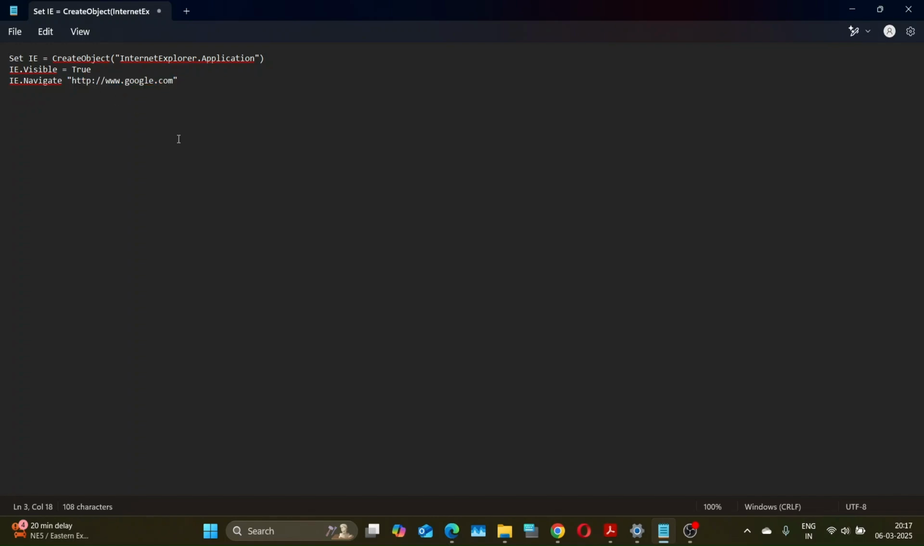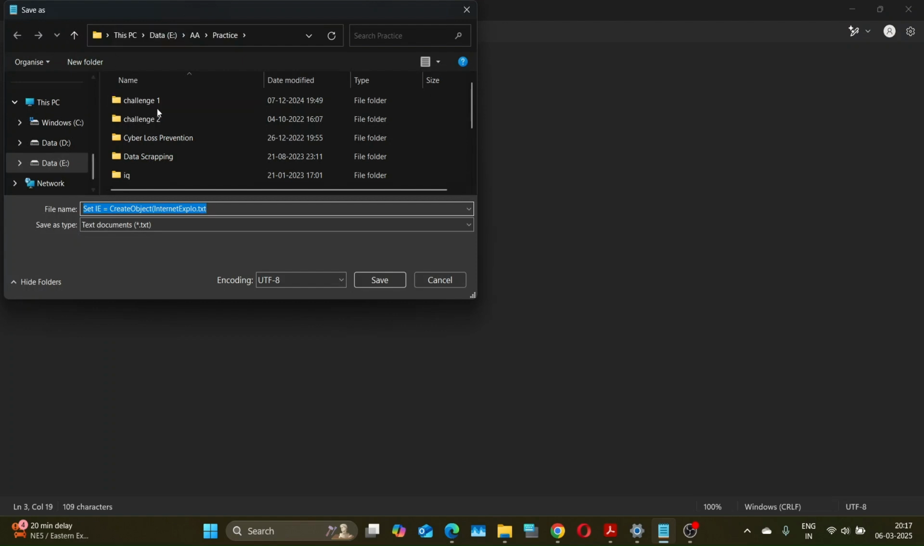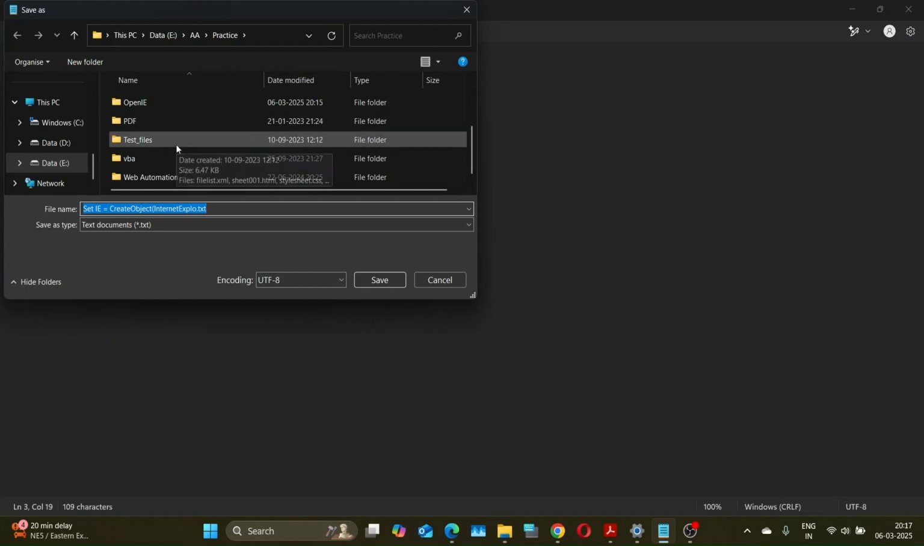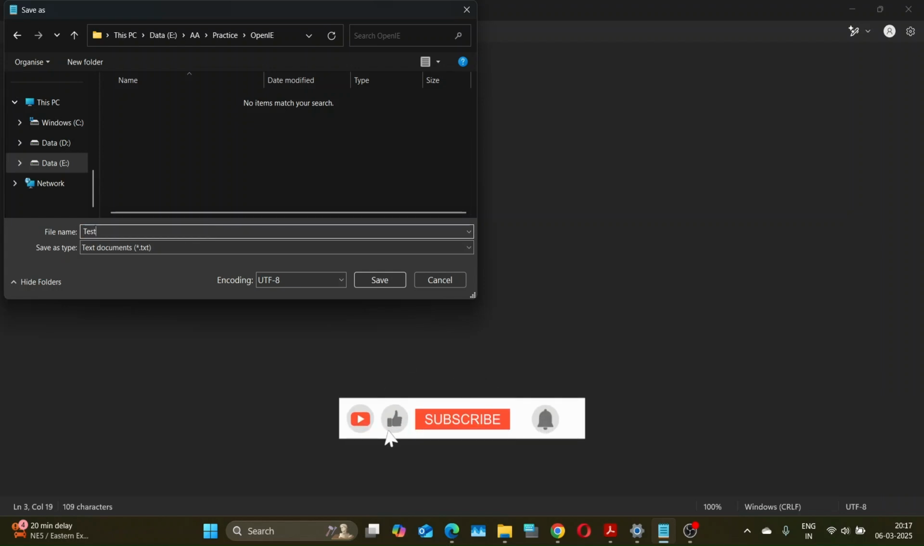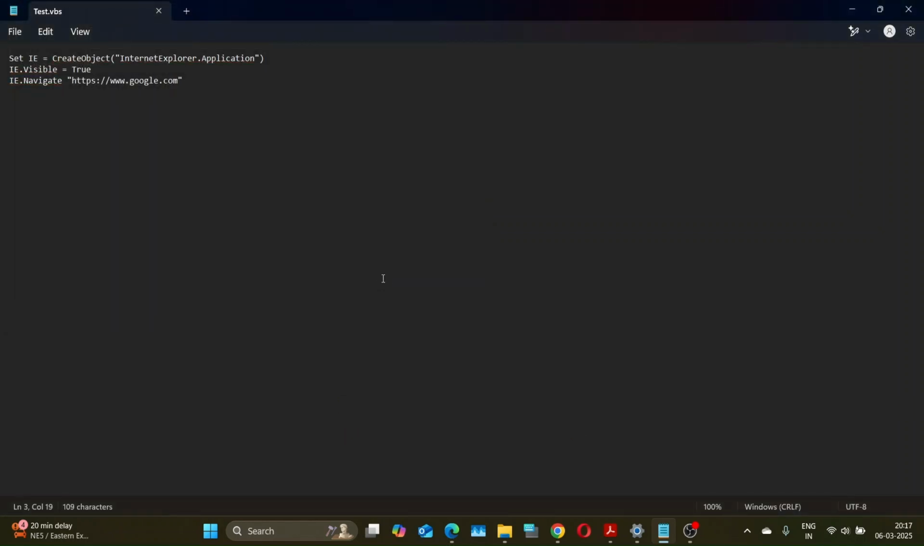Type the URL you want to open at the end of the last line, within double quotes. In my example, I'll use google.com. Now save this document in your preferred location with the desired name. Add .vbs to the end of the file name and save it. That's it, we have our VB script ready.